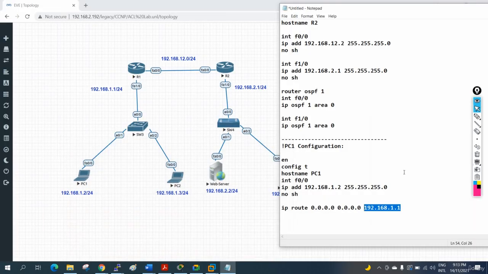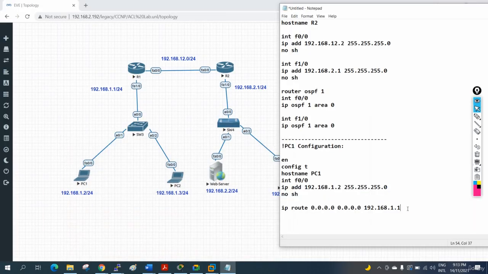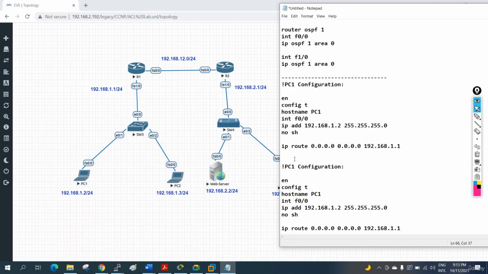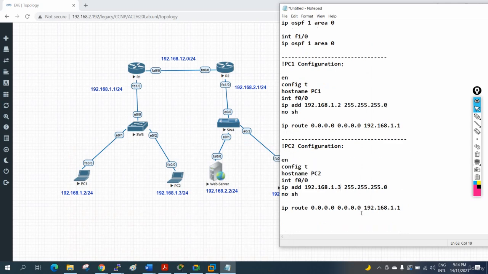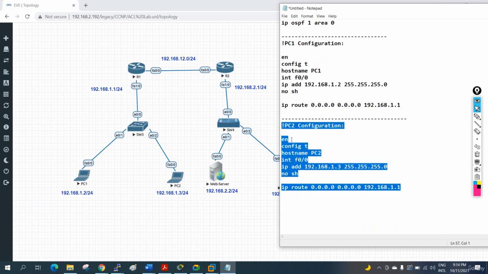Now we can copy-paste the same configuration for PC2 and other PCs also. So let me paste here. Okay, let me divide this notepad here, and here I will write PC2. Here also, the PC2 IP we told we will give 3. Okay, this one, and the remaining configuration remains the same. This is the IP and this is the gateway. Okay, so I will copy this one, I will paste this in PC2.